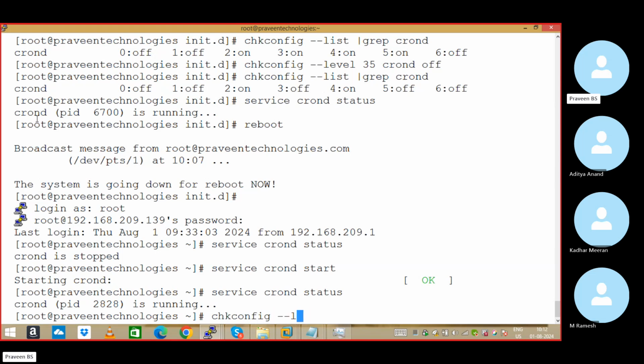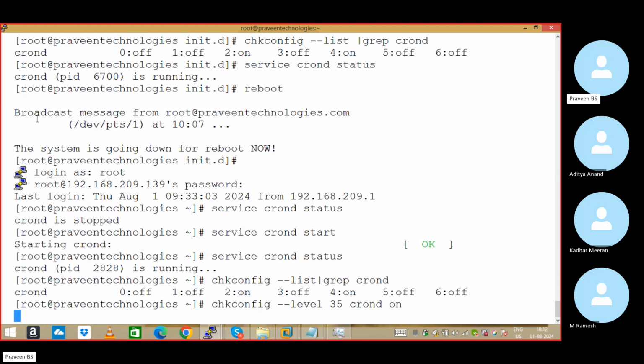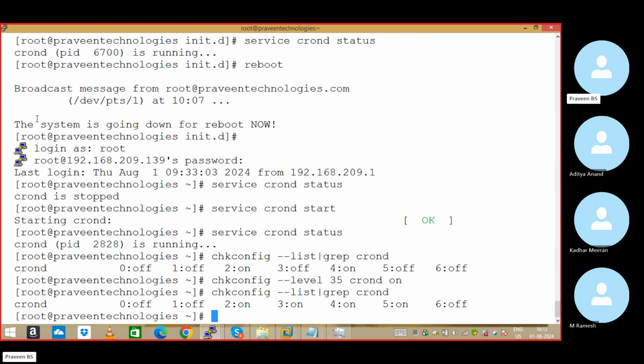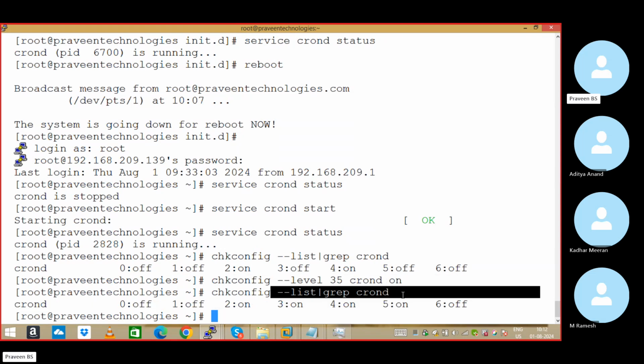Again we'll change it back and verify. chkconfig --list | grep crond. It is off; let's turn it on again. chkconfig --level 35 crond on. Do this thing again, back to on. After that verify again. Again make it on, and verify whether it comes on or not.